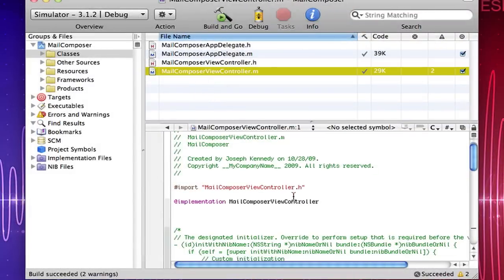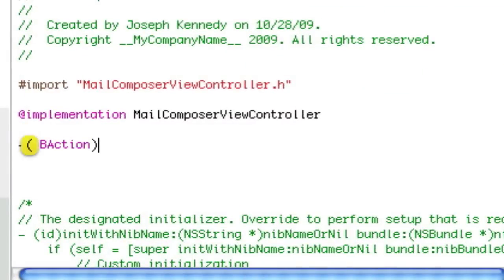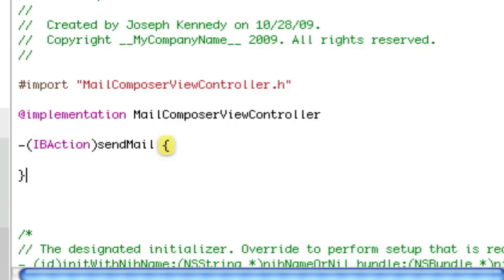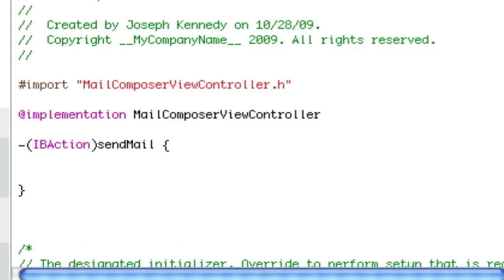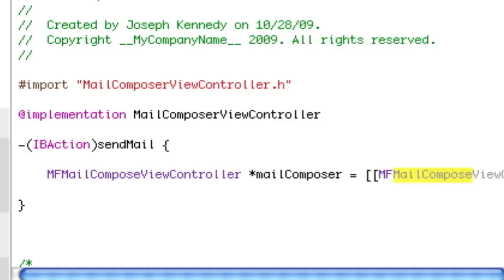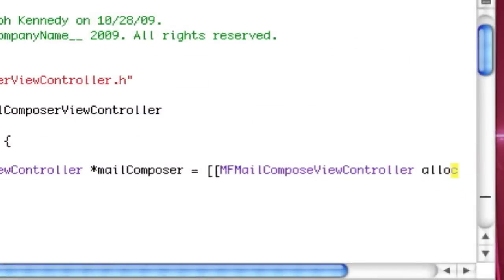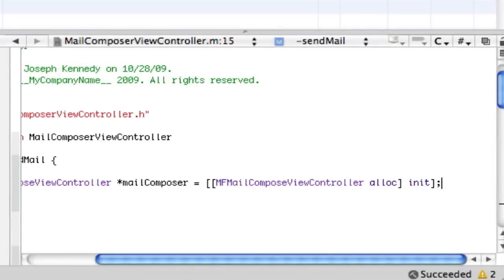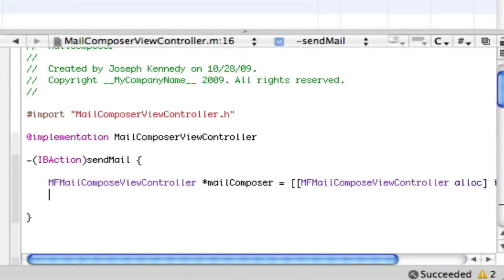Now what we want to do is go into our .m and actually import our action. So that's good. In there, we want to do MFMailComposeViewController, space, star, and I'm going to name mine mailComposer. That you can really name anything you want. Space equals space, and we're going to alloc that MFMailComposeViewController, and we also want to initialize that as well. Then we want to press enter again. Make a mailComposer.mailComposeDelegate equals self, semicolon, sorry about that.